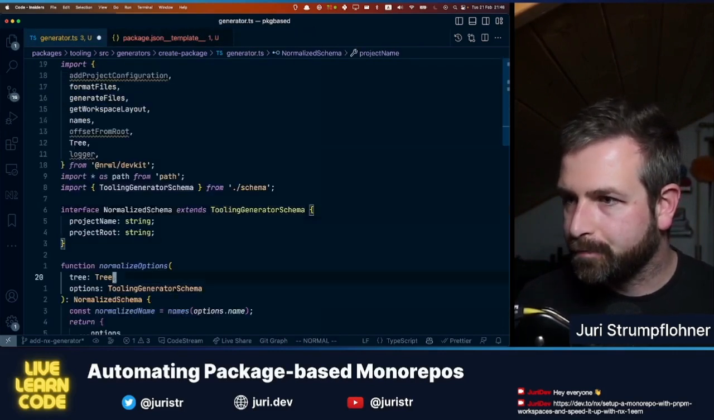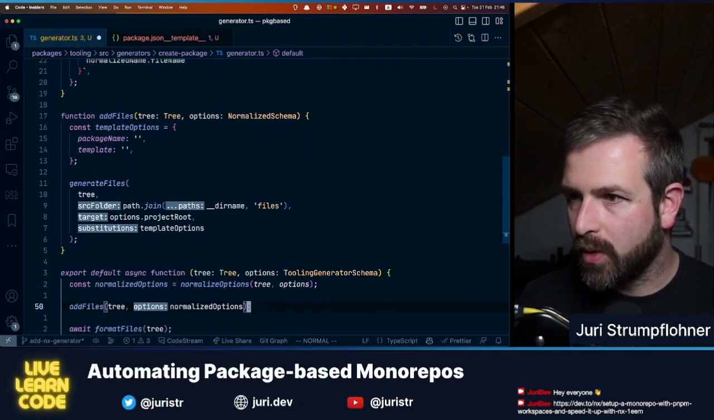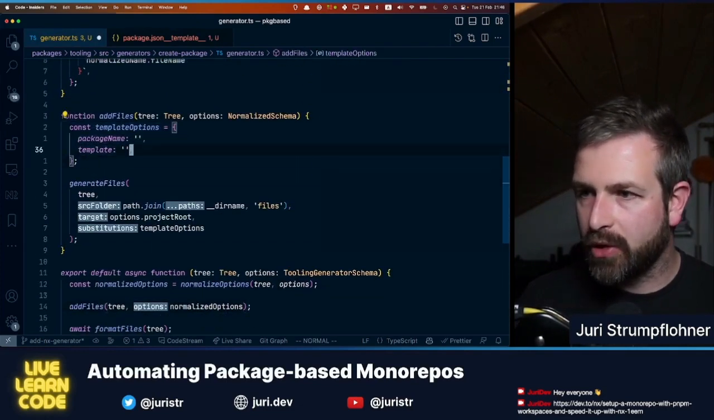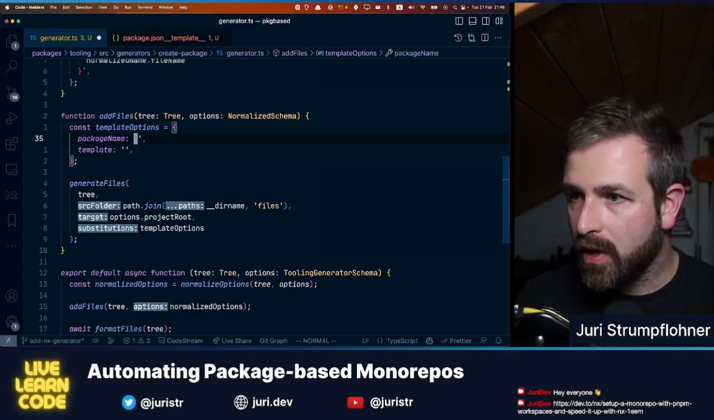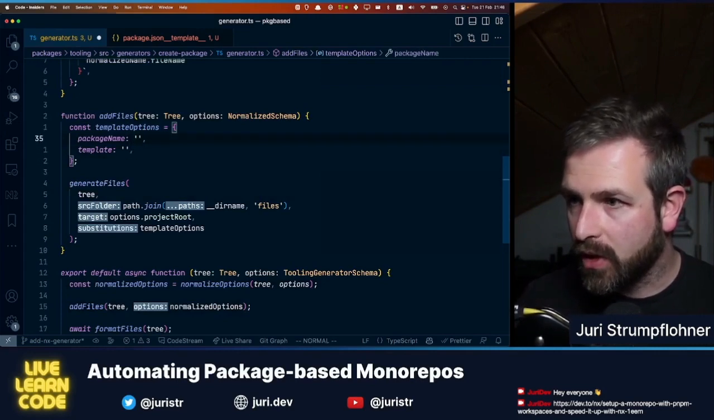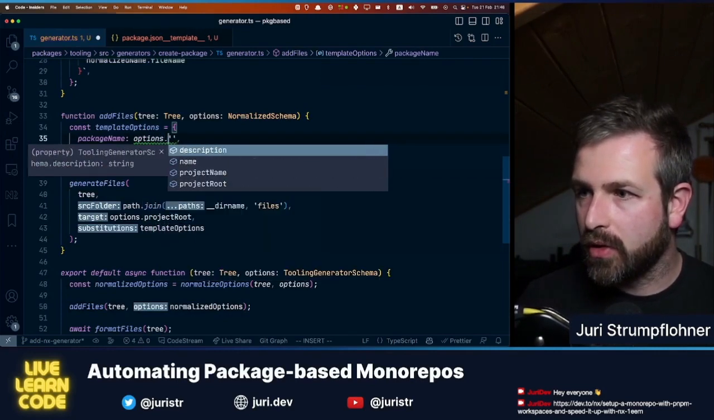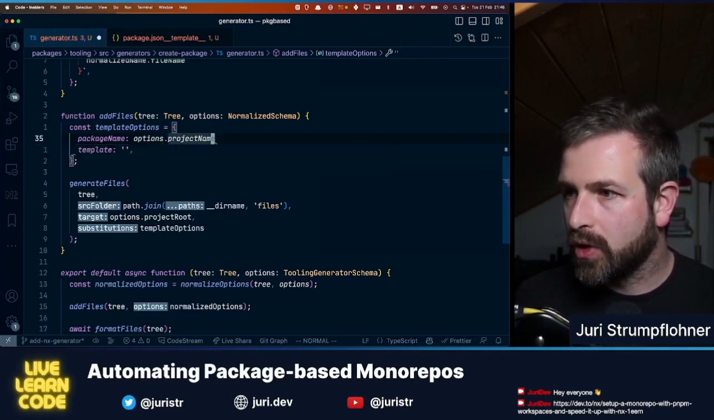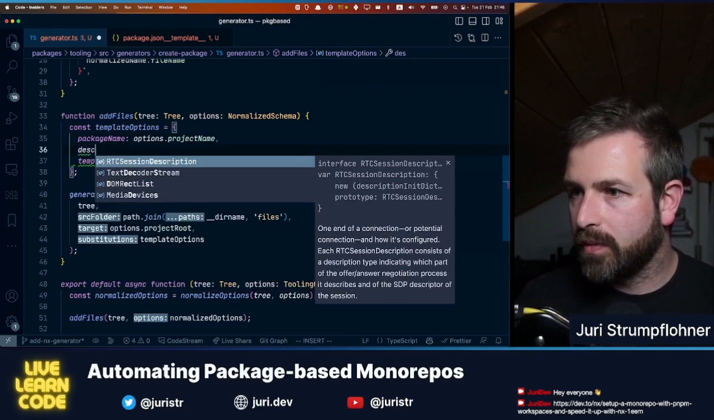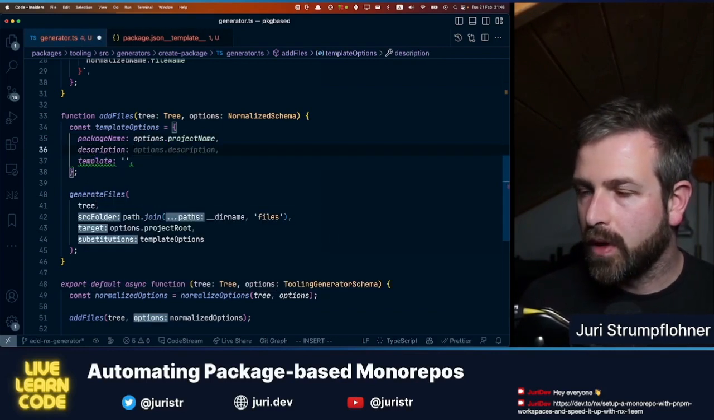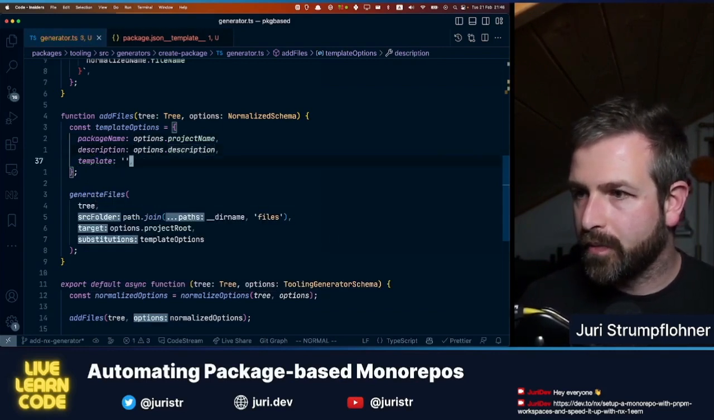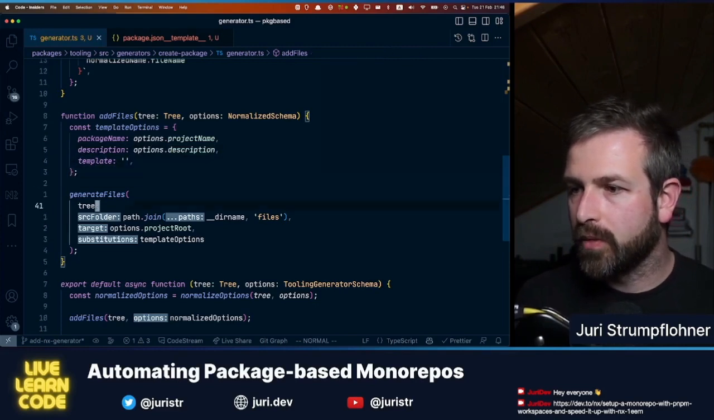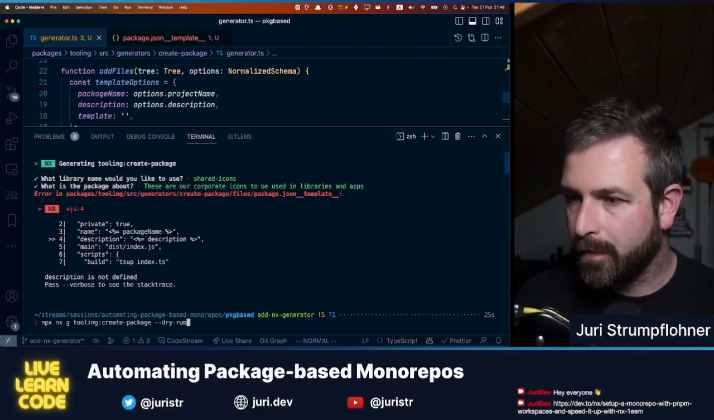Description is fine. The reason is that I have them in options, but I don't pass them along here. Same for the package name, I just noticed. So we should use options.projectName here, which is the normalized one, and the description is options.description, right? We have this one. Cool. So this wouldn't have worked anyway.